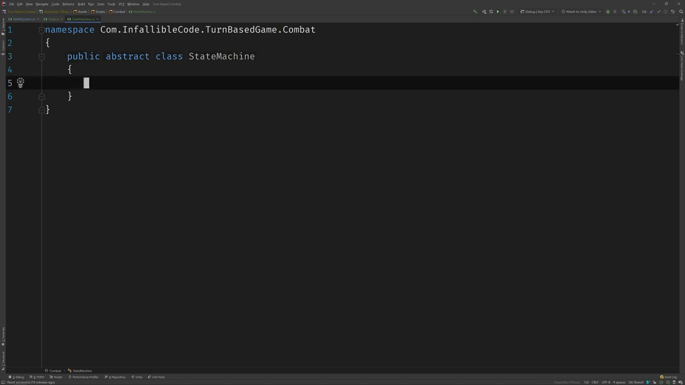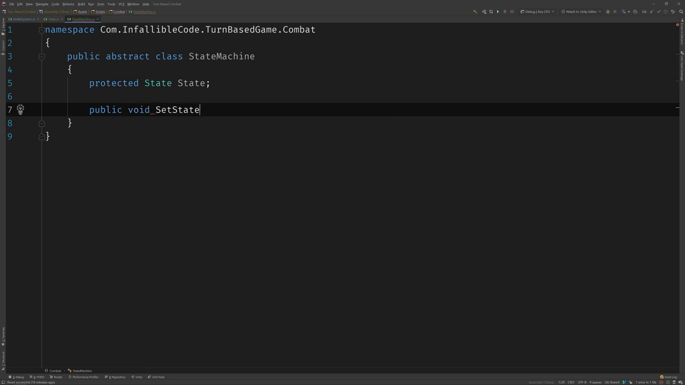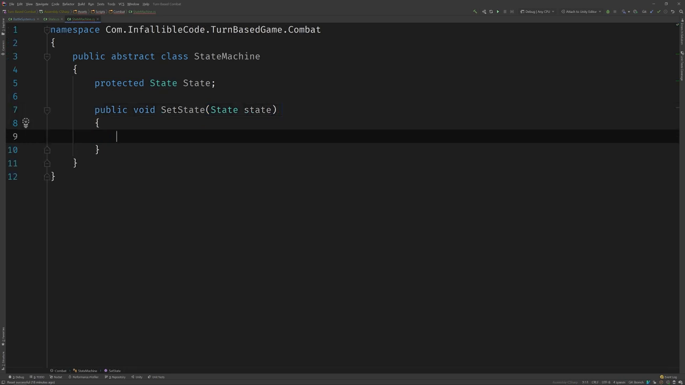So first, unlike our current implementation that keeps track of the state with an enum, the state machine abstract class is actually going to keep track of a state object, which for now we'll make protected so that the deriving class can delegate behavior down to the current state. And then we'll add a public function called setState that takes in a state and uses it to set the current state of the state machine.